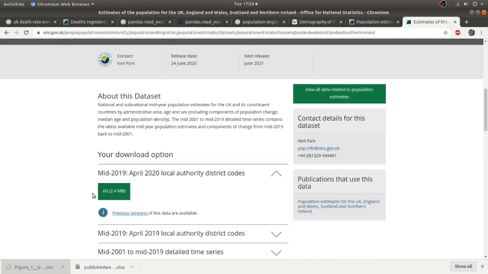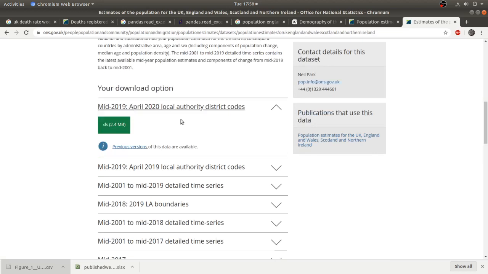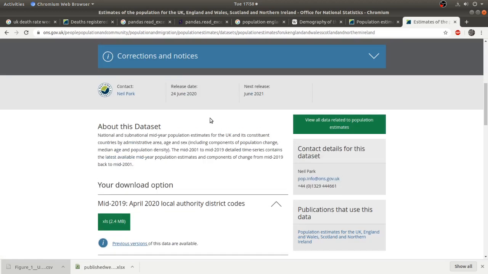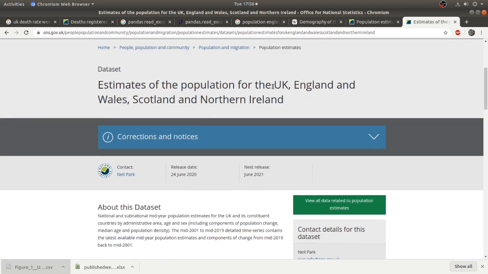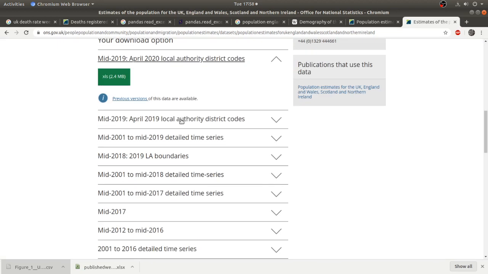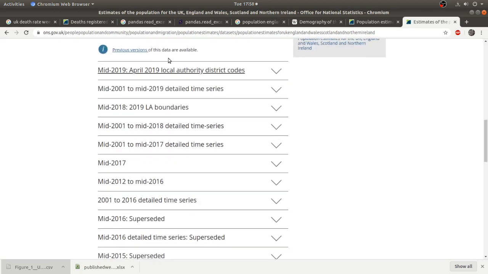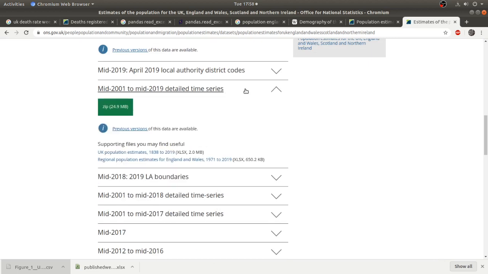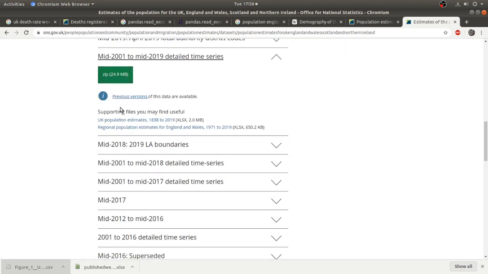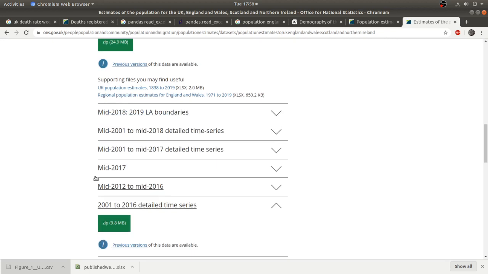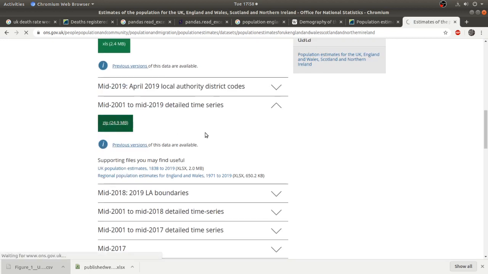Is this going to take me back to the same thing? Locality, authority, district codes? What? Estimates of the population for blah, blah. Mid-20... What is this? Detailed time series. That might actually be super useful. Yeah, sure, let's take a look. Grab that. It's going to take 25 megabytes, I tell you.